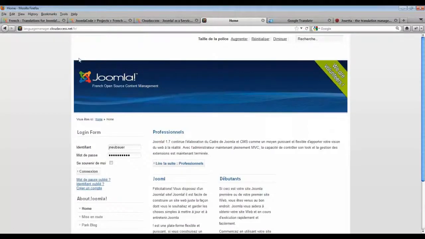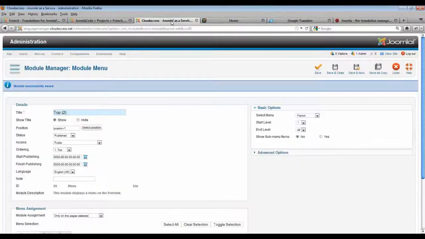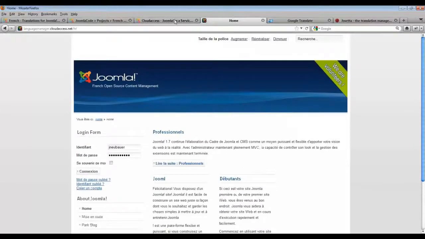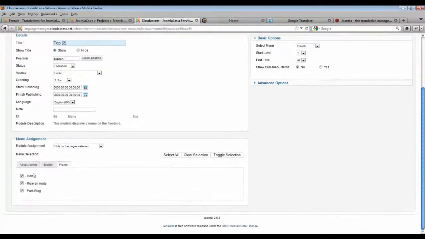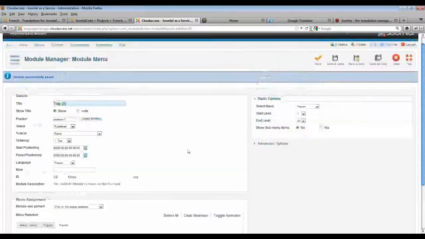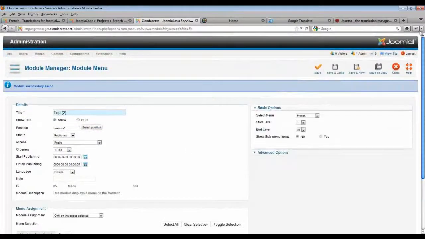So as we come back up here to the front, what we should see is, did I forget to publish that? Where'd it go? Only on the pages selected. French. Am I on the French menu? Sorry about that. Yeah, so that was my fault for not translating all those menu items properly. I apologize.